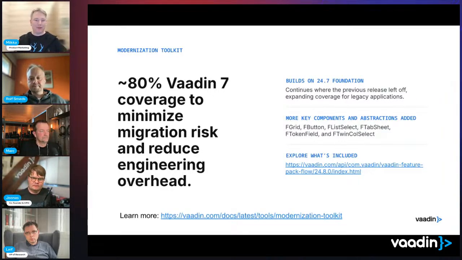We basically have now expanded the Vaadin 7 coverage, depending on your application. But in case of a typical Vaadin 7 application, we can reach a level of roughly around 80%. In some cases, with some applications, even higher. So things are looking really, really good from the migration automation viewpoint for Vaadin 7 application users. And some of the key components that were delivered with this release are especially the grid component, which is a fairly massive component, but of course the others as well, the buttons, list select, and whatnot.